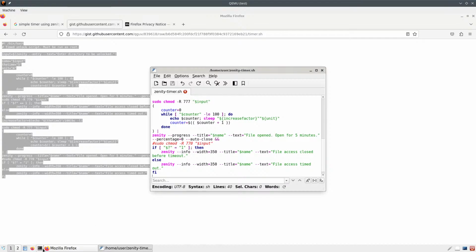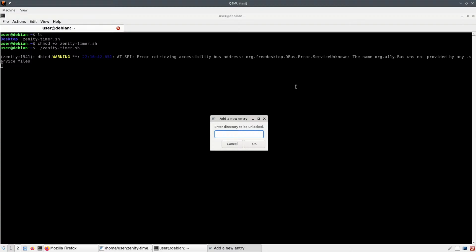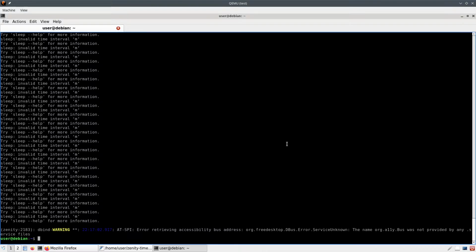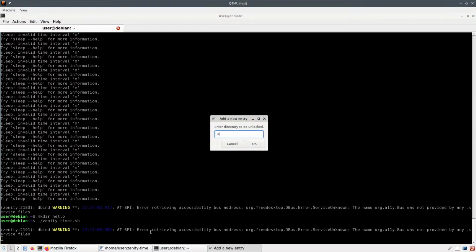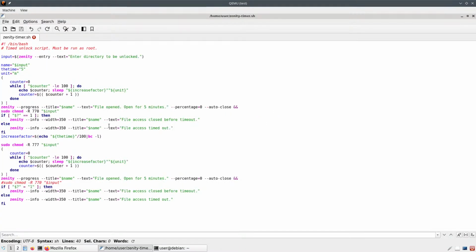Okay, so now we have this sanity timer that we can run, and enter directory to be unlocked. Hello. I have no idea. What is this? File access closed before. What? Okay. Hello. So we have a directory which is hello. Now it exists. File access timeout. Yes, because sleep. What is this piece of shit that doesn't work?